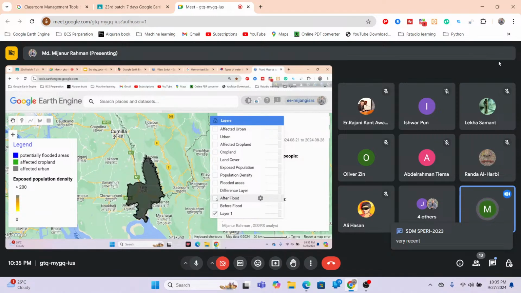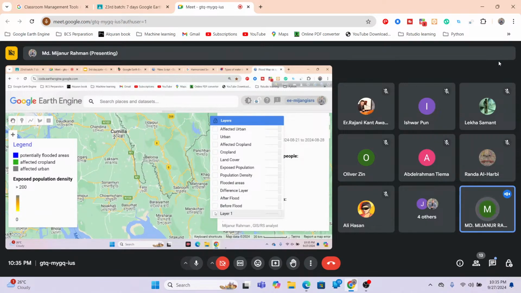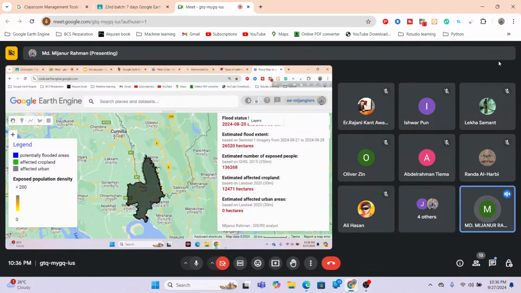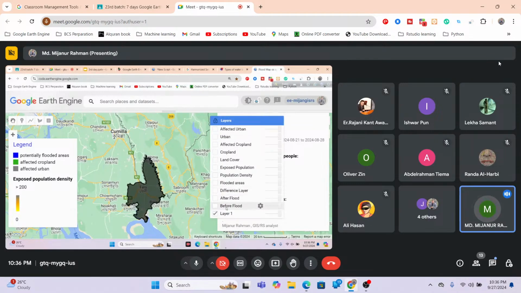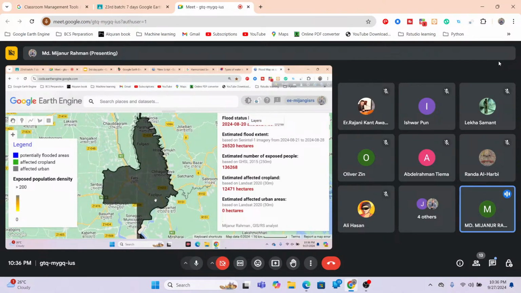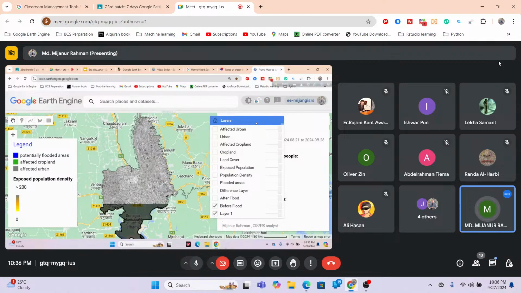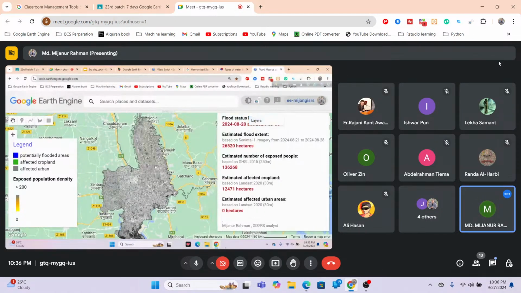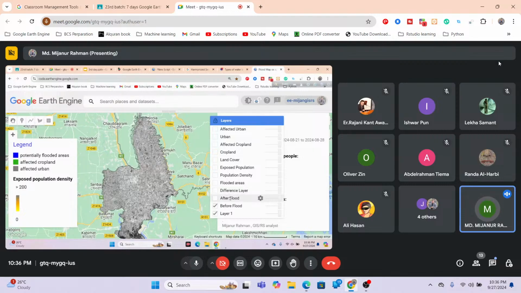So what is the main theme? First of all, this is my study area. This is my boundary area. And then before flood and after flood. Suppose this is my before flood imagery. Here you can see the imagery for before flood. I simply put the time period and we can easily set this before flood. This is the before flood condition. And after flood, we got this type of imagery.